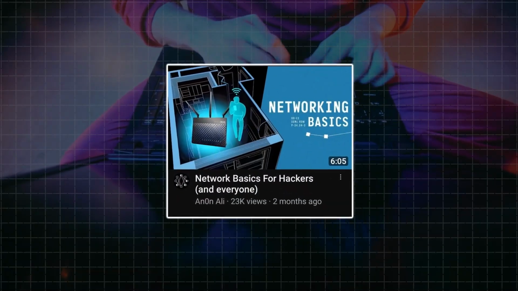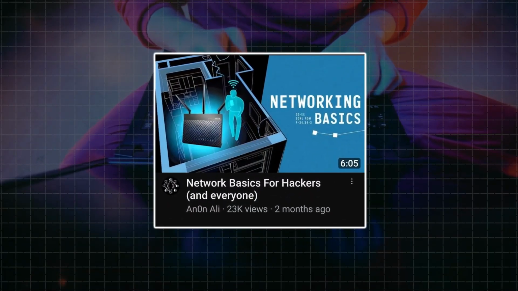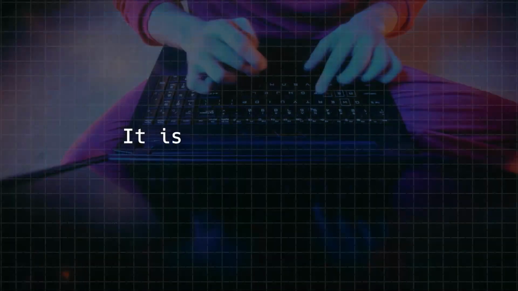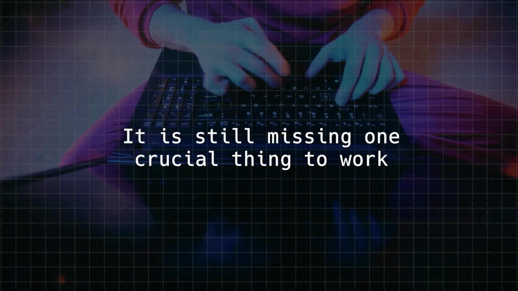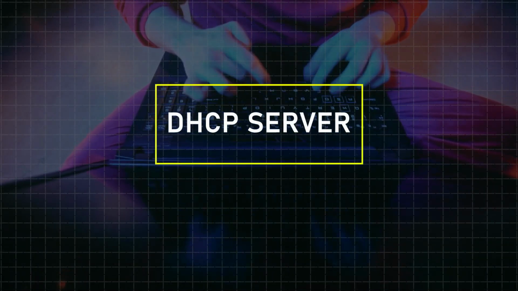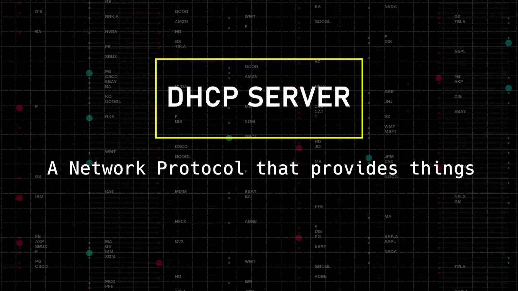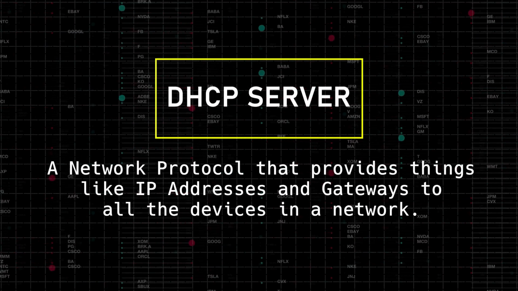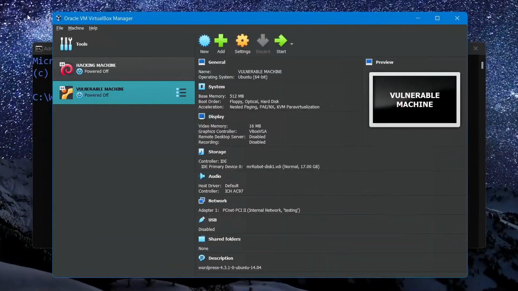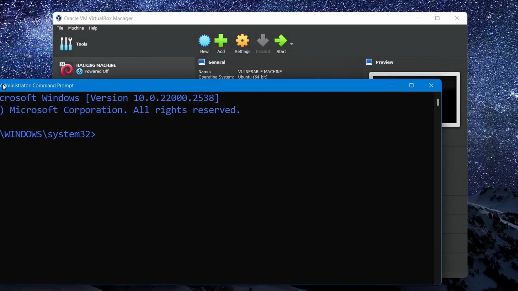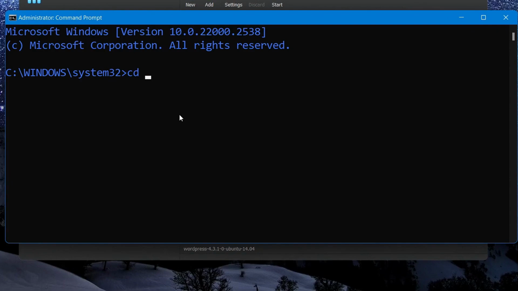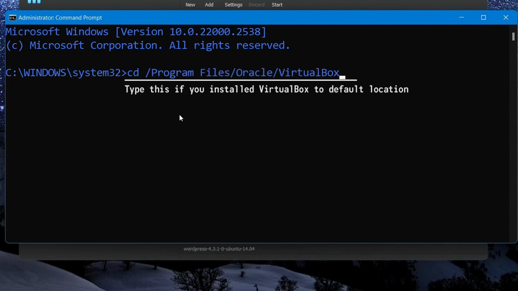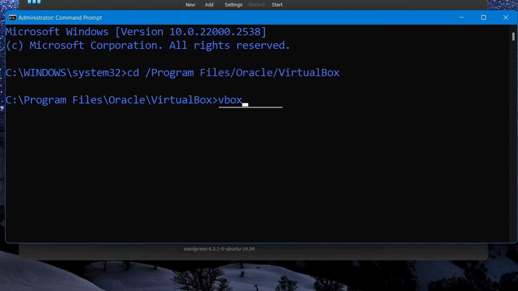Now if you've watched my video on networking basics for hackers, you'll know that while we've given a name to our network, it is still missing one crucial thing to work, and that one crucial thing is called a DHCP server. A DHCP server is a network protocol that provides things like IP addresses and gateways to all the devices in a network, and in order to provide our network this protocol, we'll need to open a command prompt on our computer, and navigate to the directory where we initially installed VirtualBox. Next, we'll use a tool called vbox managed by VirtualBox to create a DHCP server for our network, and then specify the network's name we set for our machines like this.